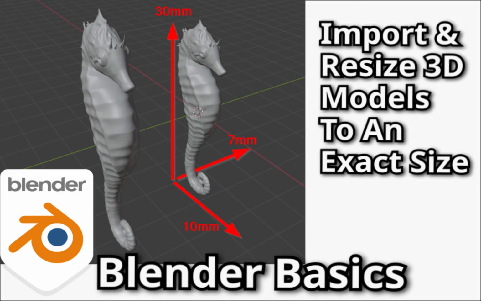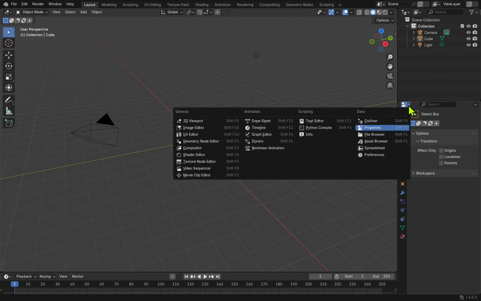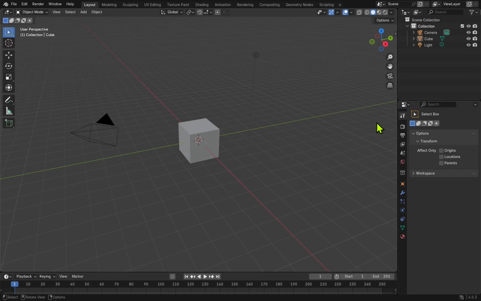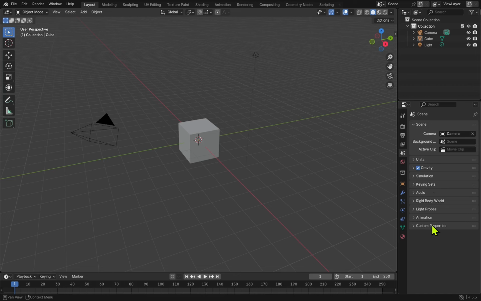How do we import a 3D file in Blender, such as an STL, and resize it into a precise size using millimeters? First of all, we need to set up Blender to use millimeters. I'm in Blender, we look to the right, and we must be on the Properties Editor. Within the Properties Editor, we have a number of tabs. I want the Scene tab. The tab looks like a cone and sphere, and we will have a number of drop downs in here.